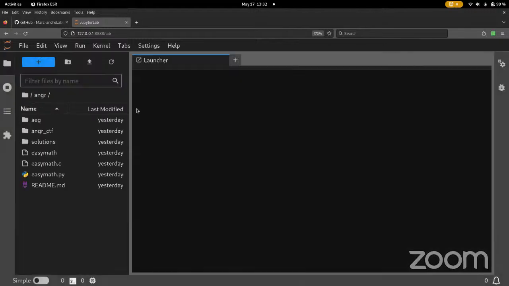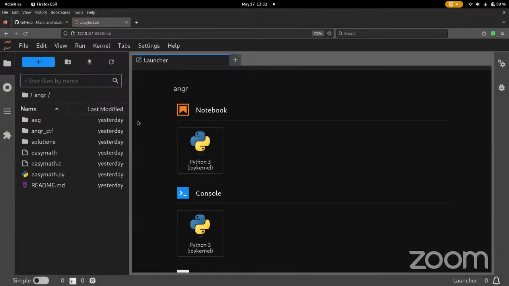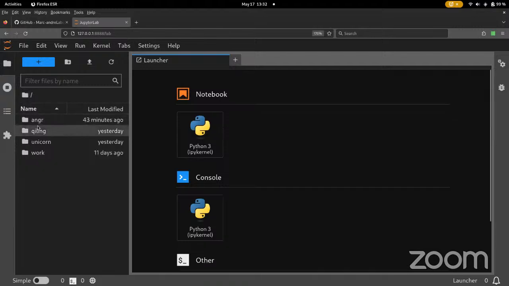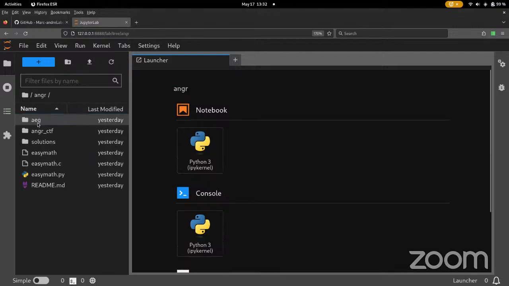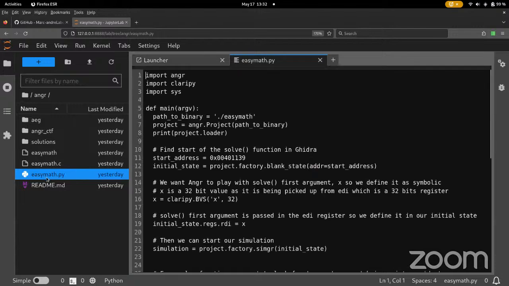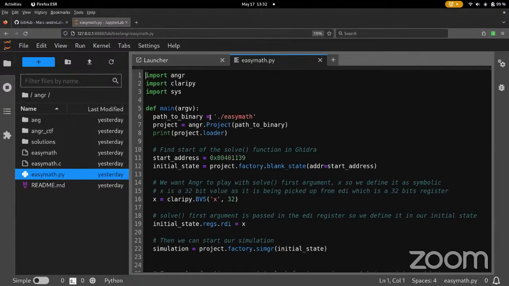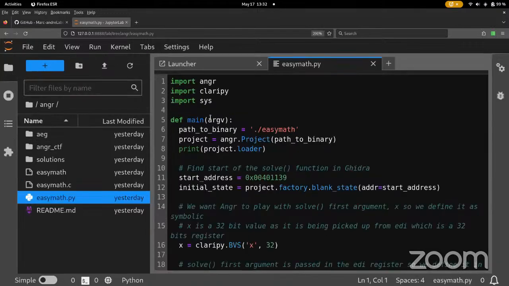All right. So you should go into the anger folder. You double click on it, and then there's a script called easymat.py. Just double click to open it. So we shall see easymat. I'll try again to make the fonts larger. This should be large enough.